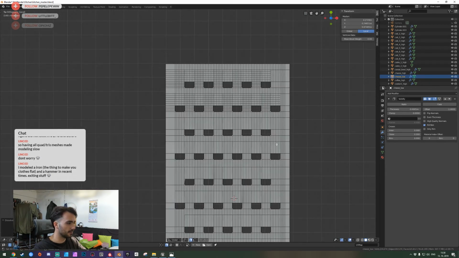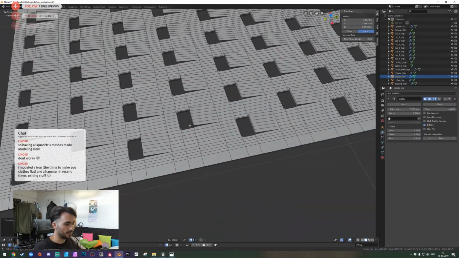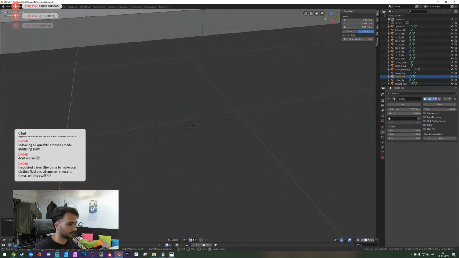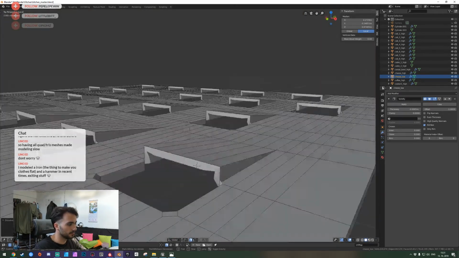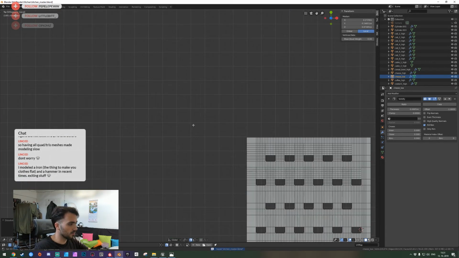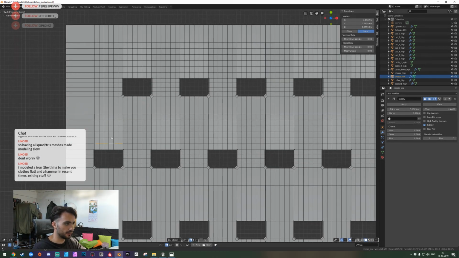There we go. Okay, I mean, realistically, I could also have the top portion be where it is. And I could do that. Okay, home stretch.